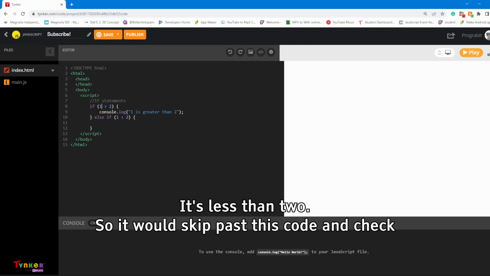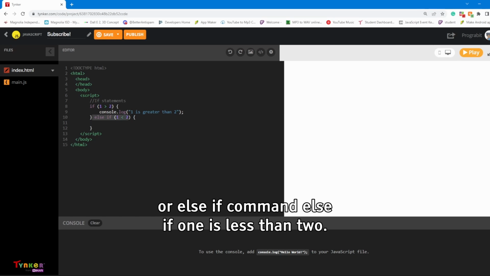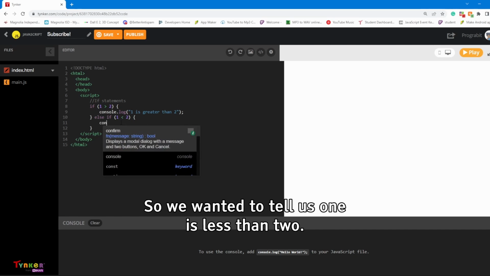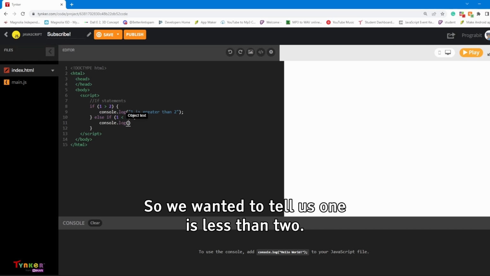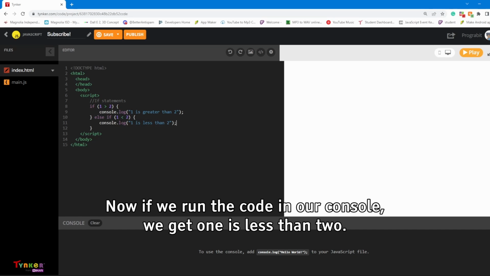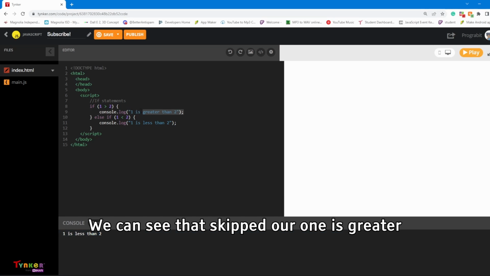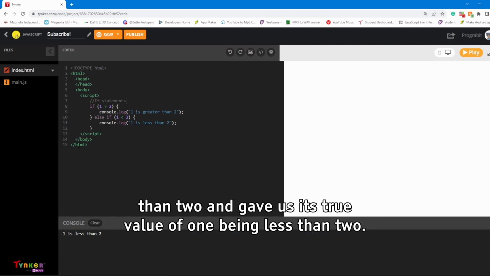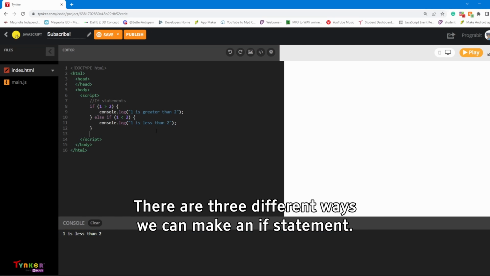So it would skip past this code and then check our else if command: else if 1 is less than 2. That's true, so we want it to tell us 1 is less than 2. If we run the code in our console, we get "1 is less than 2". We can see that it skipped our "1 is greater than 2" and gave us its true value of 1 being less than 2.